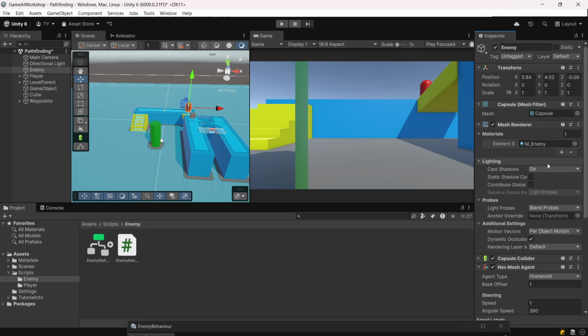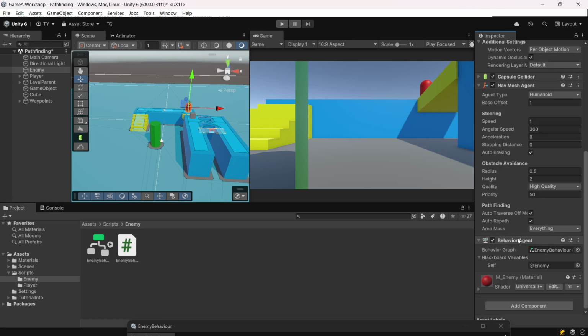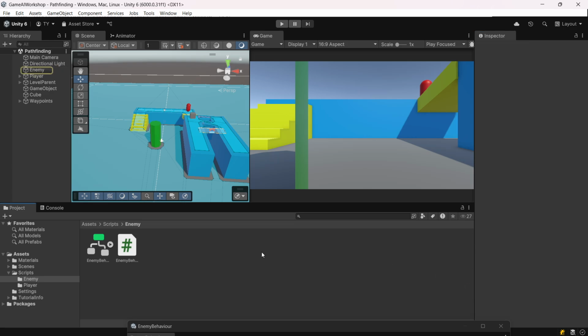So it's as simple as just dragging in this asset into your enemy game object, and it will immediately attach the behavior agent component onto it, which then will have the behavior graph of enemy behavior that has already been assigned. And there's a blackboard variable self, which is the instance of this current game object that this behavior agent is attached to, which in this case is the enemy.